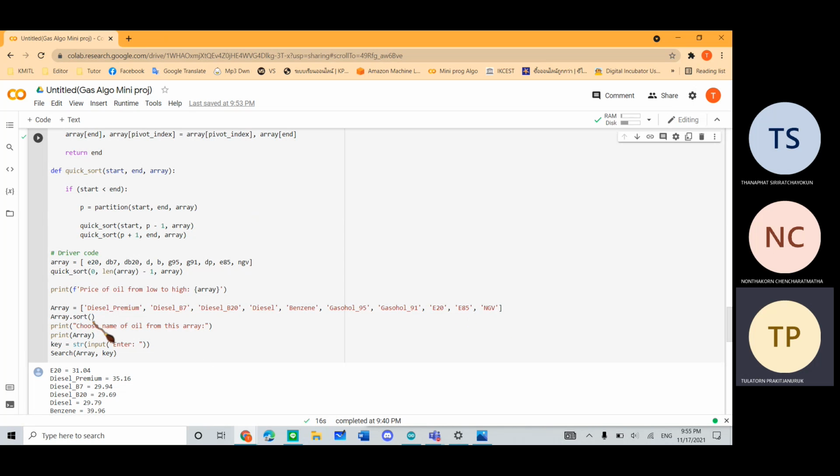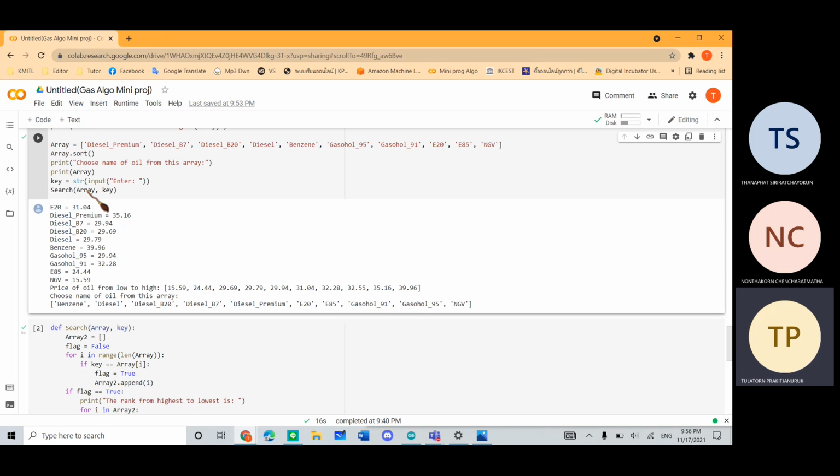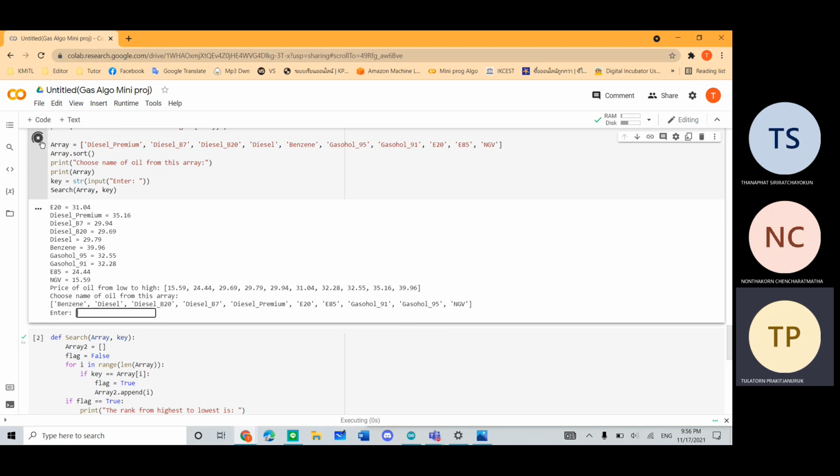After that, we will sort the array and print choose name of oil from this array. And then we will print the array. For the input, we will use the code key equal to string input and then enter the gas name that we want to find the ranking of, from high to low, I mean from low to high. And then we will search which ranking it is. I'll try to run the code and show you.